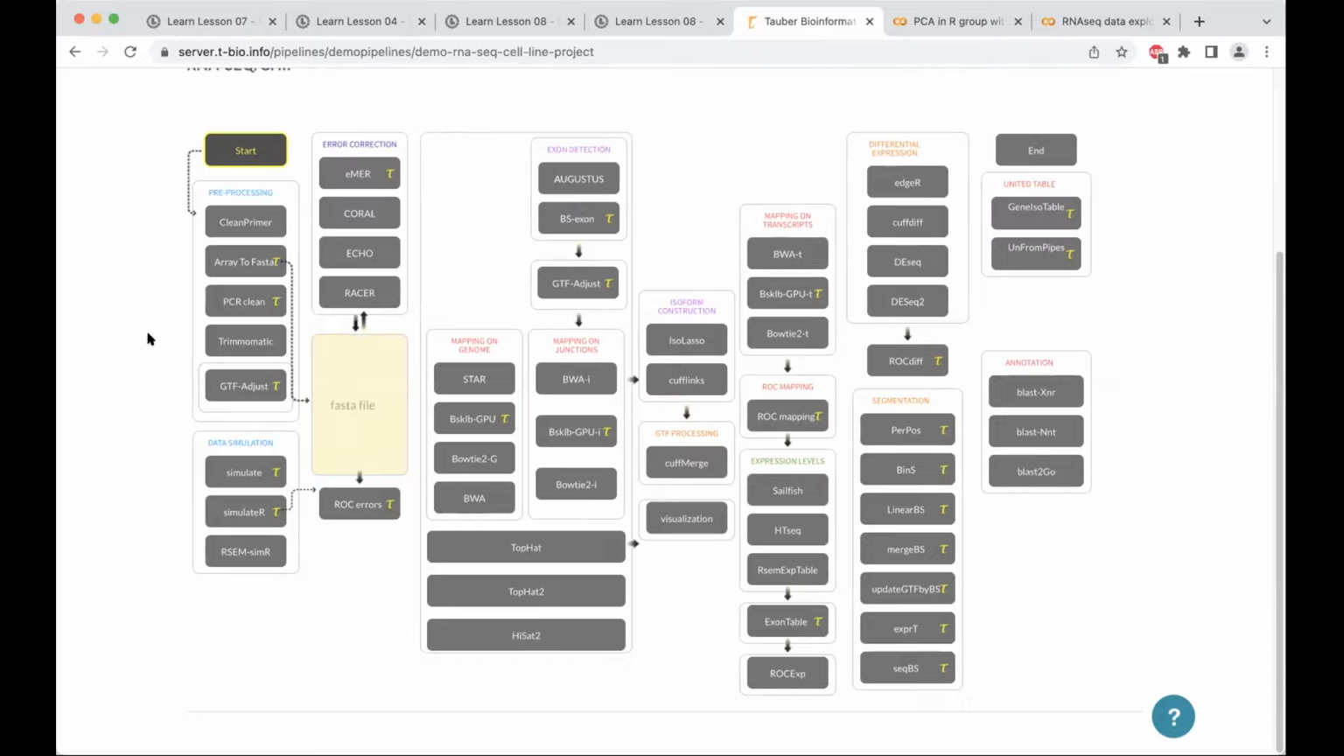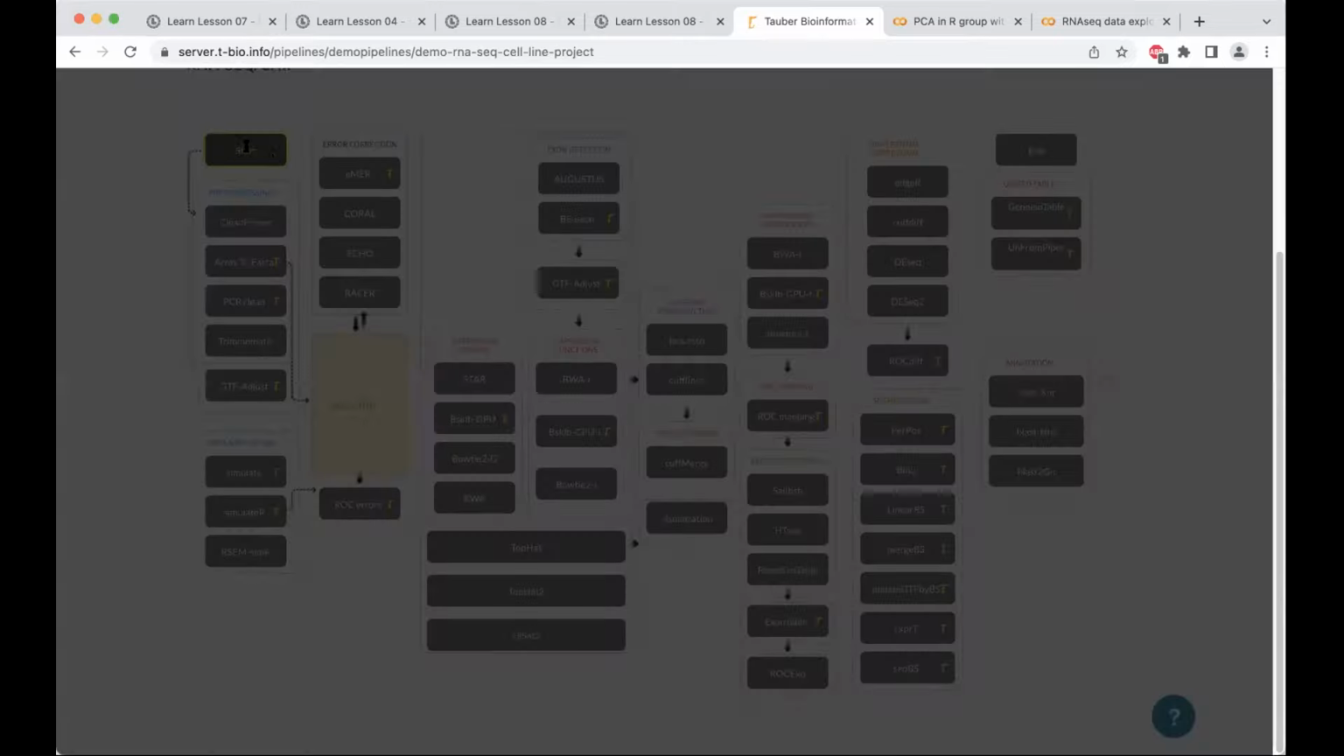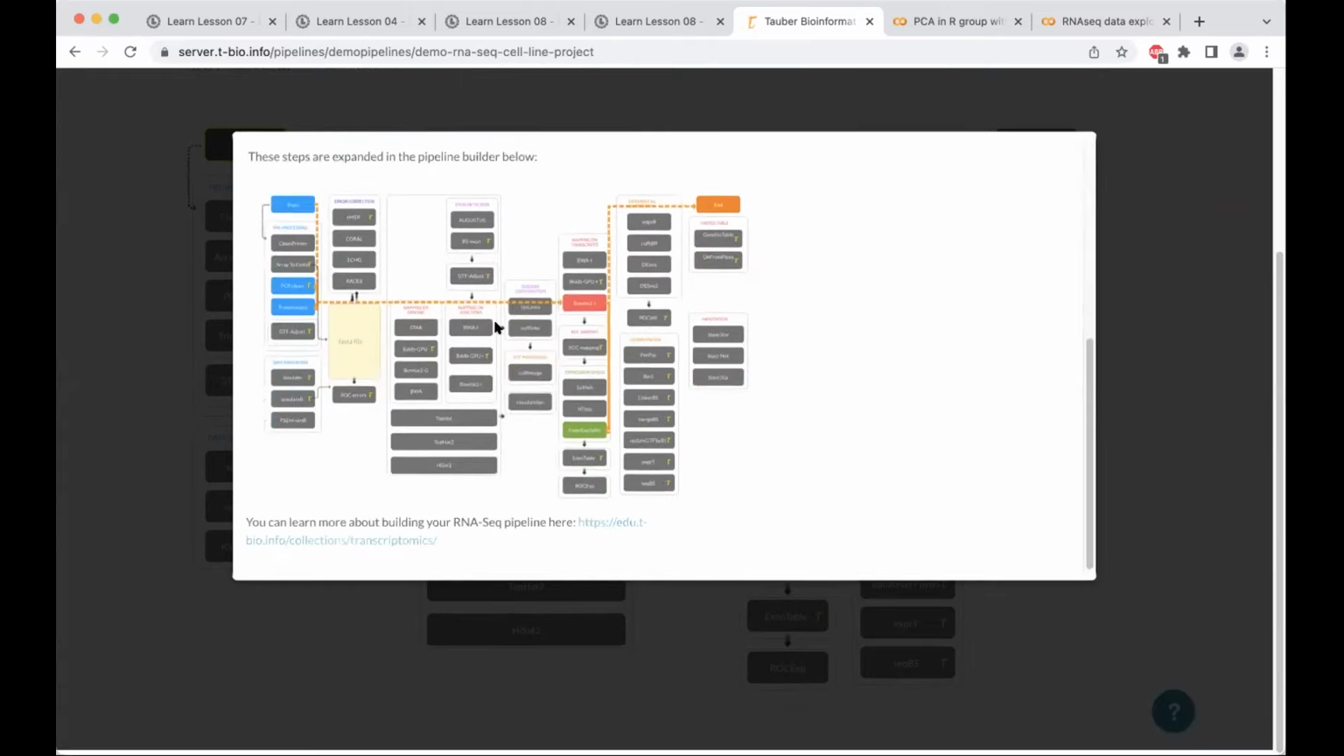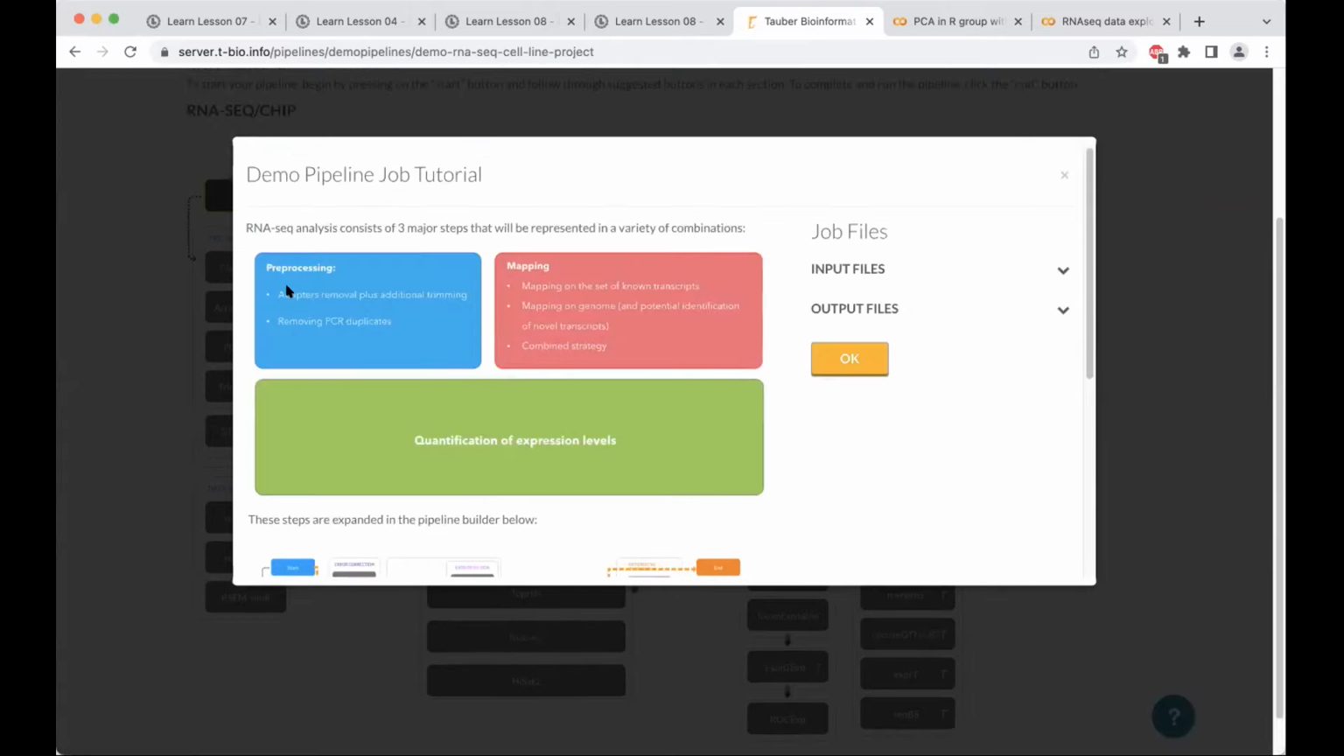A lot of information regarding the choice of the algorithm and how to use certain algorithms for certain data sets that we have. So let's start this process again. This is going to tell you a very basic outline of how this RNA-seq analysis is going to be performed. So it involves pre-processing, mapping, and quantification of expression level at its basic level.